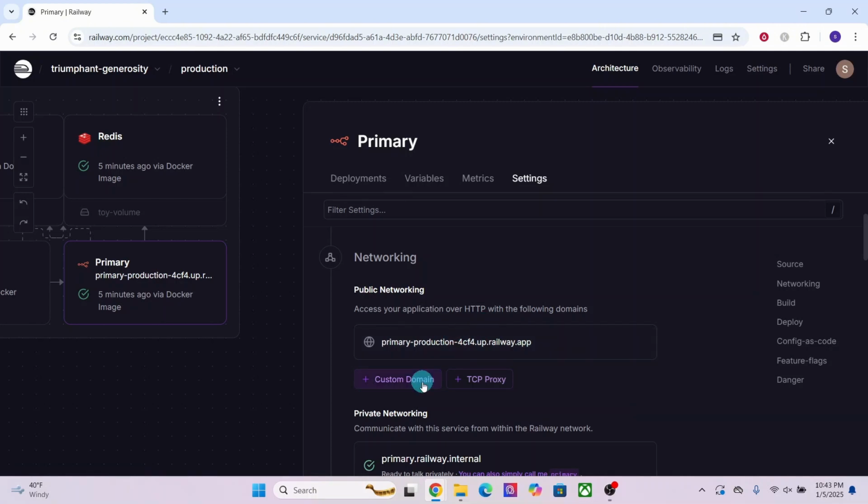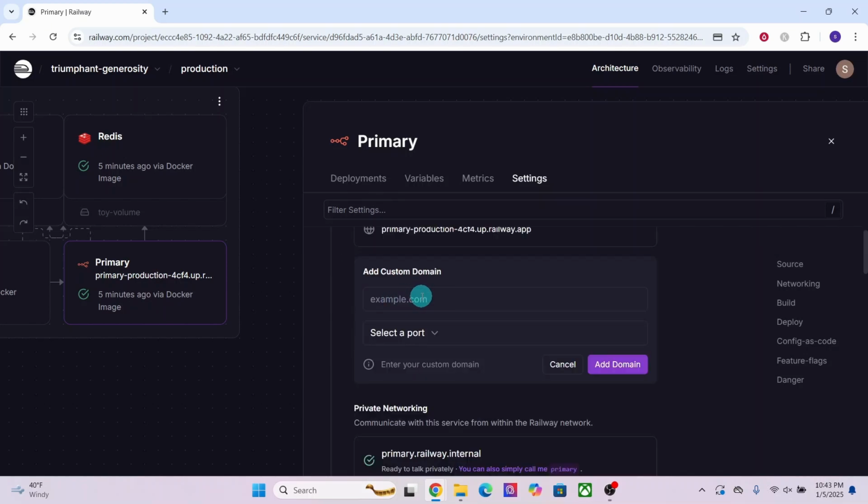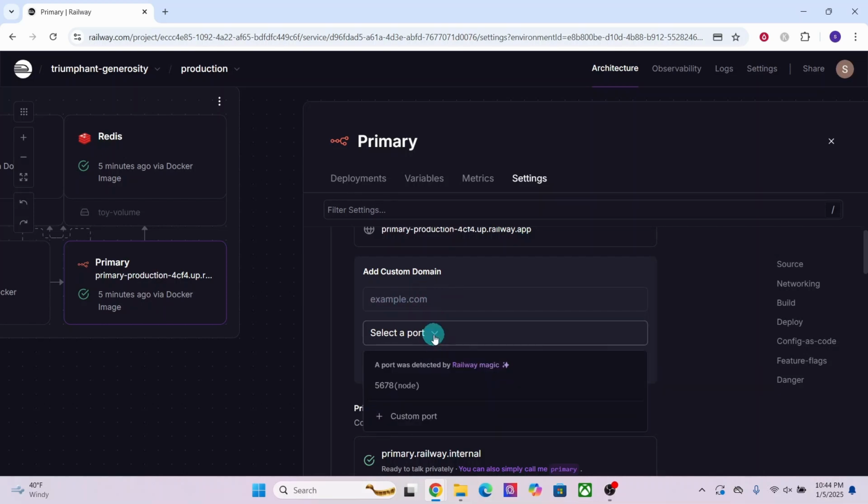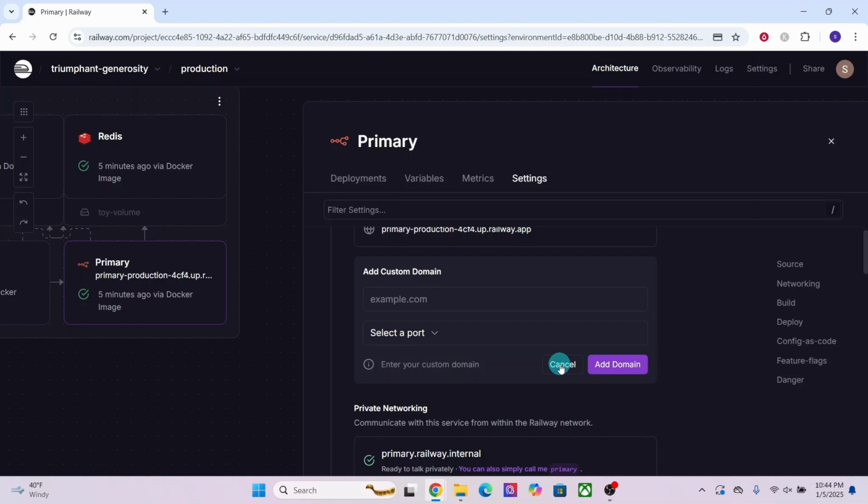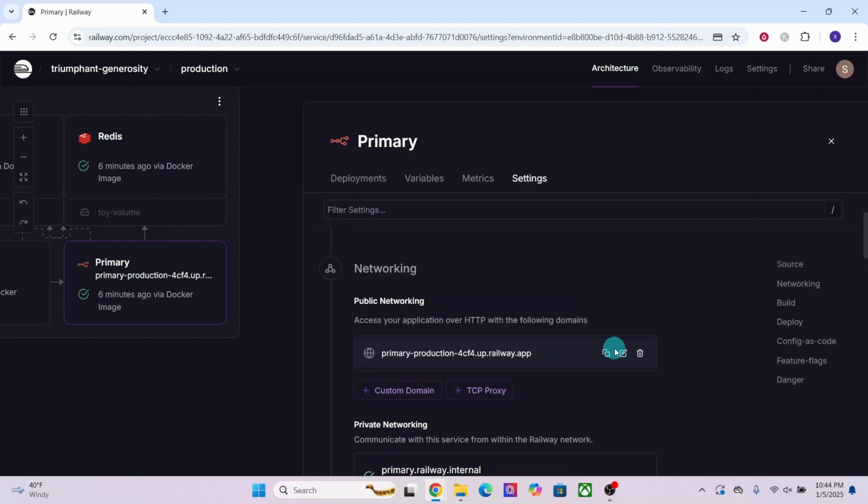Railway gives us an option of using your own custom domain. If you have one, we can click on this one. You can enter your own custom domain if you have one, and then you can also select a port here, but we're not using any custom domain. Let me hit this cancel button. We're going to use the one provided by the railway app. Click on this copy button here to copy this URL.